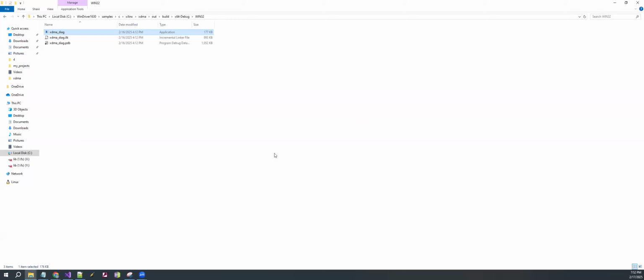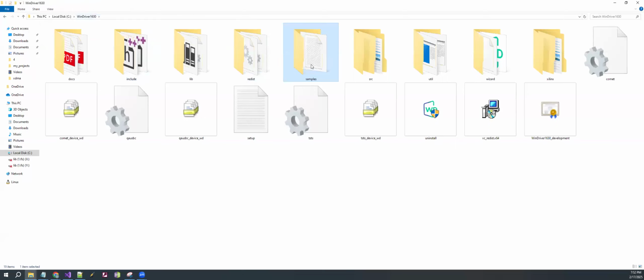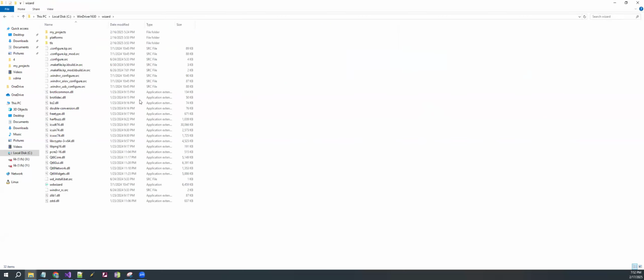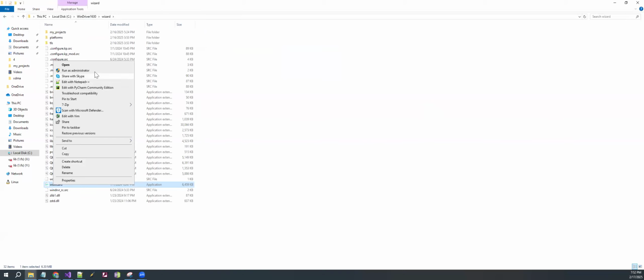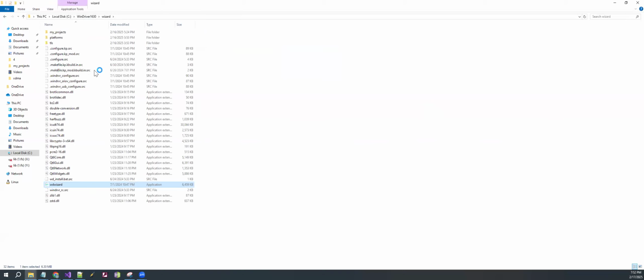and see that it is a working sample. Another way to create such a sample is to generate it from the wizard. If you are not familiar with WinDriver, you will have a chance now to see the wizard and how it works.